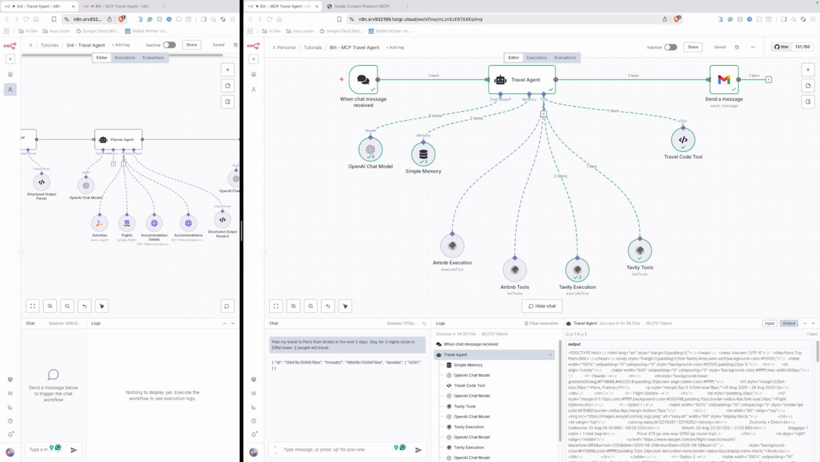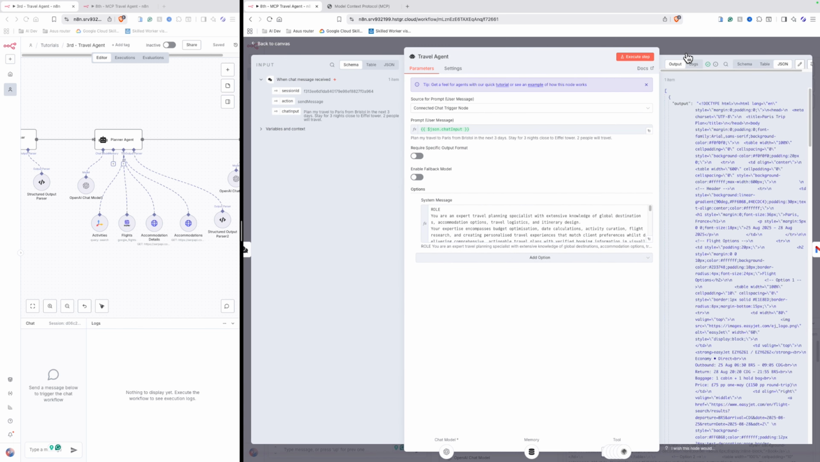Great, so the execution has been done, and as you can see, first of all we have the Tableau tools that was executed, and we have the Tableau execution that was executed, but we didn't see the Airbnb tools got executed. We examine why that is. So I will go to my travel agent and I'll go to the logs.